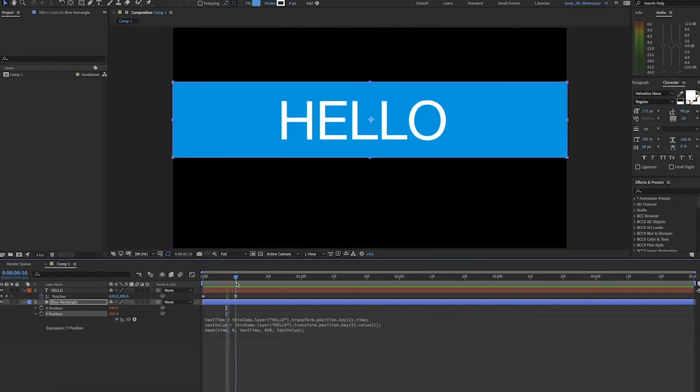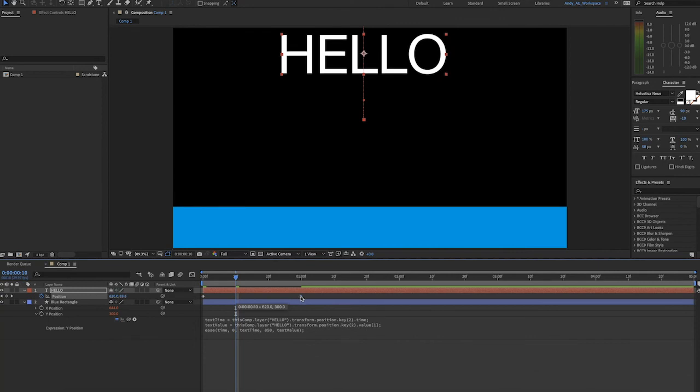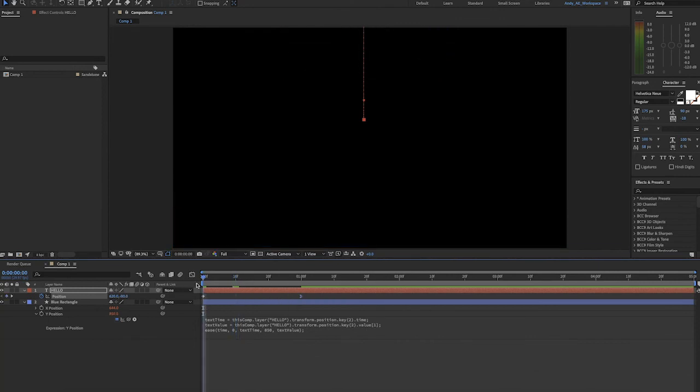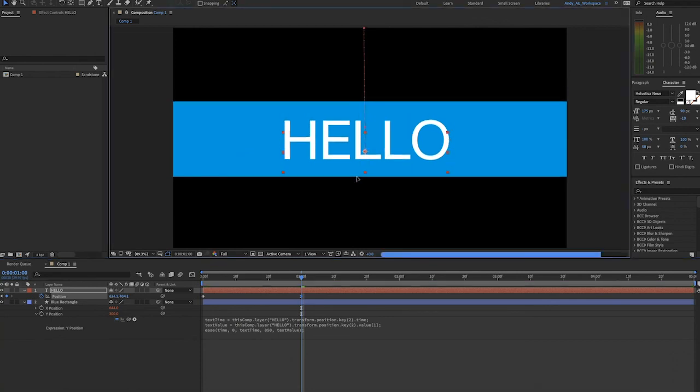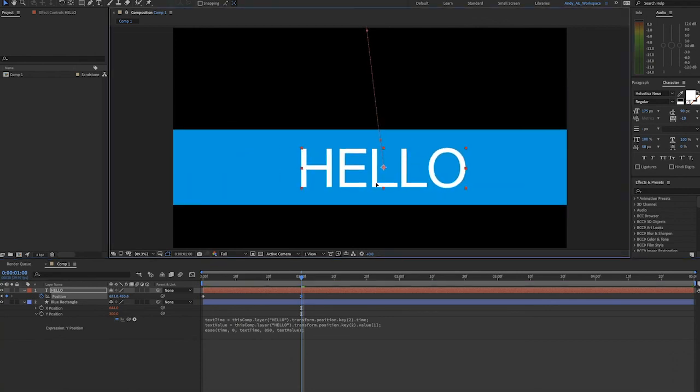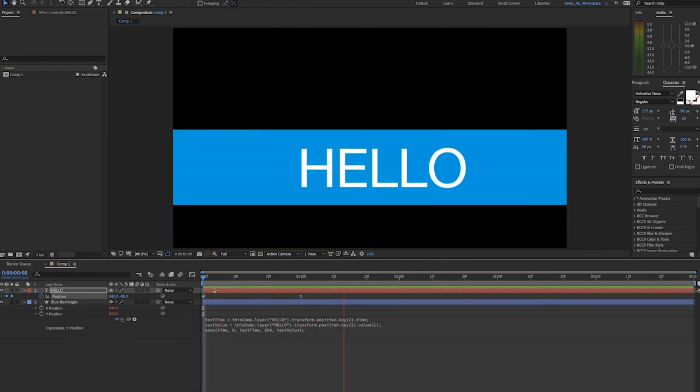But since we've made an expression now, we can do a lot of things with the second keyframe and everything will adjust automatically. If we expand this keyframe out to the 1 second mark, notice that the animation times out to happen over 1 second. If we change the position value and move hello over here, notice that the rectangle will still follow. And it will even change the speed accordingly, slowing down the rectangle since it has less distance to travel.